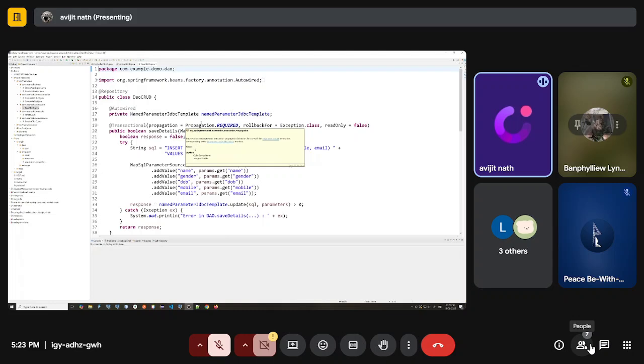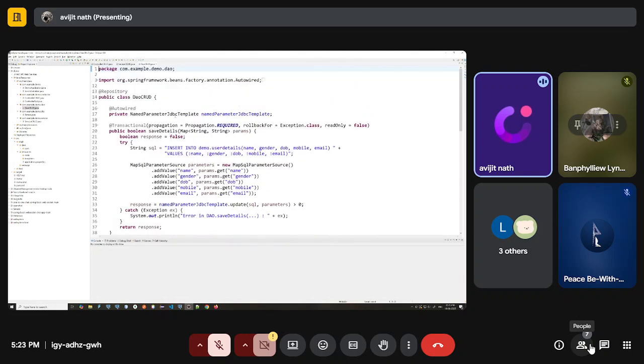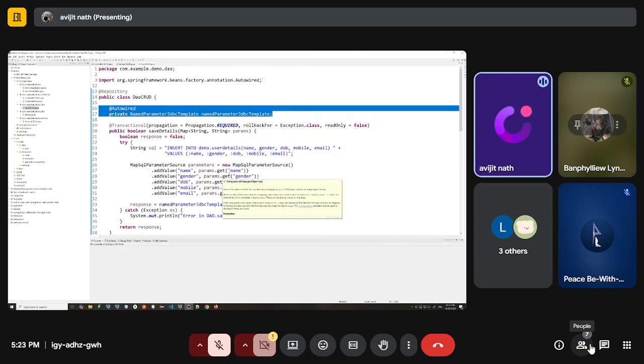So what do you need to do to insert or retrieve data from the database? You have to call a specific class which is handling all the query related things. Spring is providing multiple templates. One is the JDBC template, which is the very simple one. Thereafter, the named parameter JDBC template, which is another implementation. Nowadays everybody is following the named parameter JDBC template.